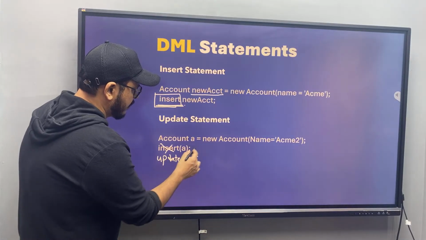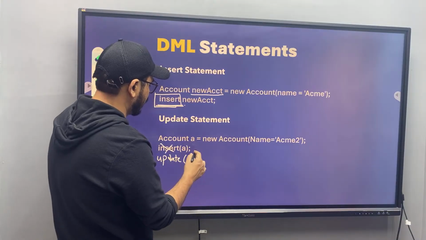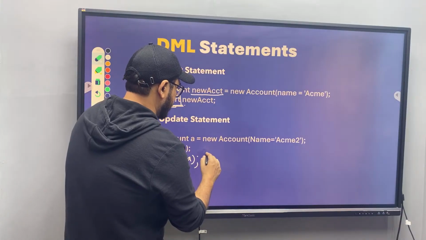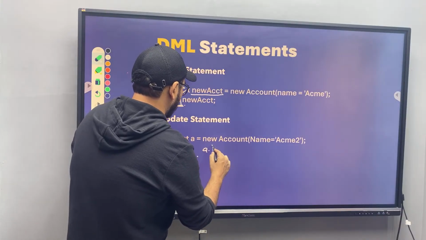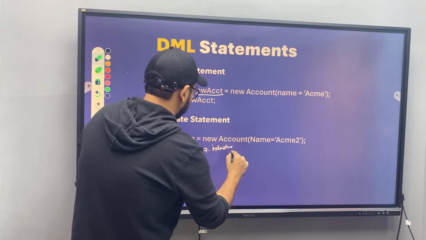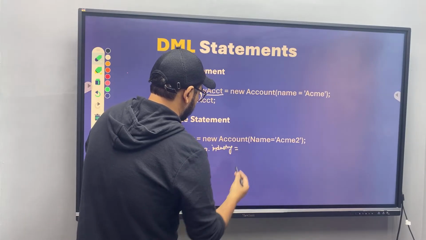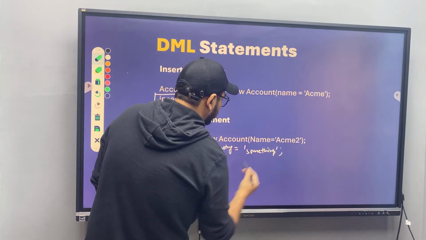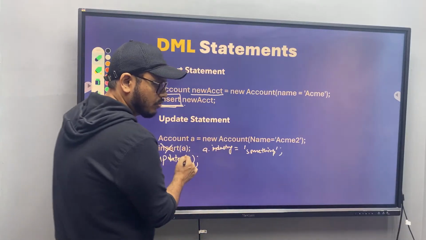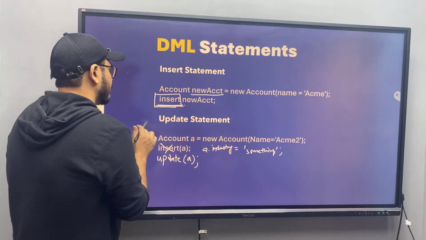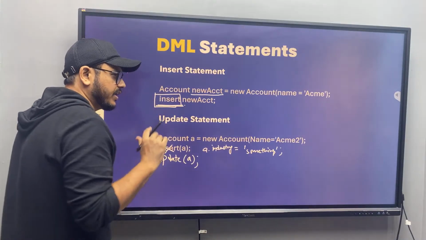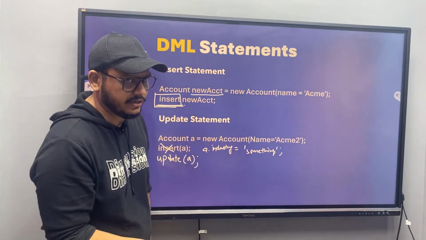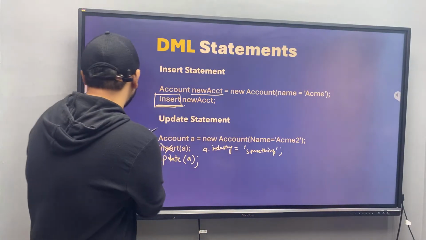Okay. Now here, before updating this, in case you want to supply a value, let's say before this you wanted to say a dot industry equals something, okay, let's say education or whatever, and then you want to do an update. All right, so that's how you can use your DML statements. Anytime you have to make changes to the records, or you want to create new records, you can use an insert or update statement.